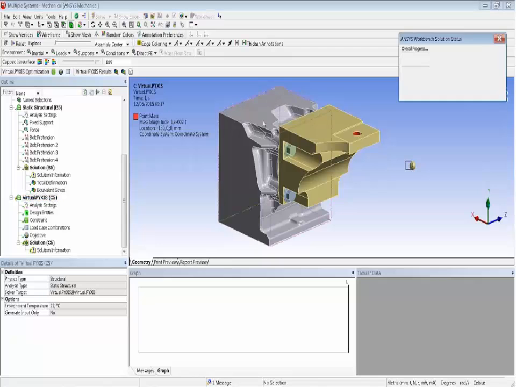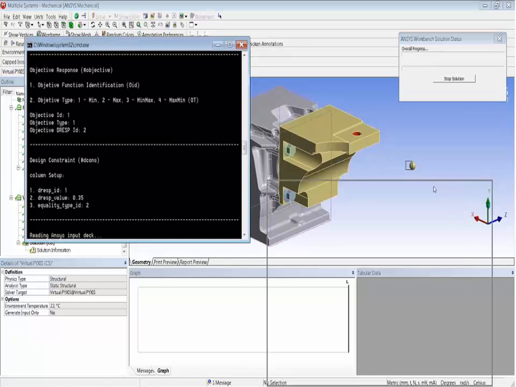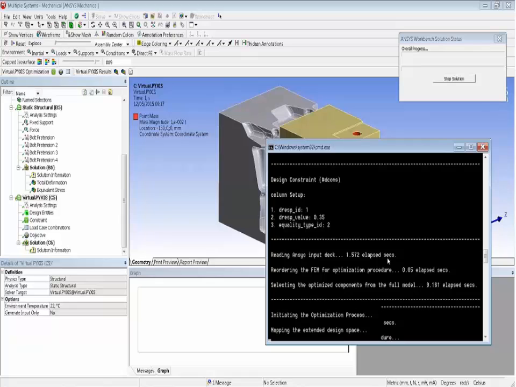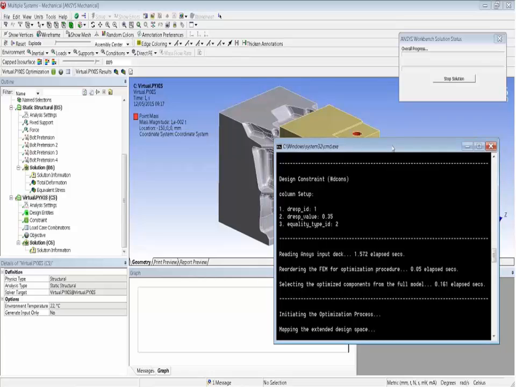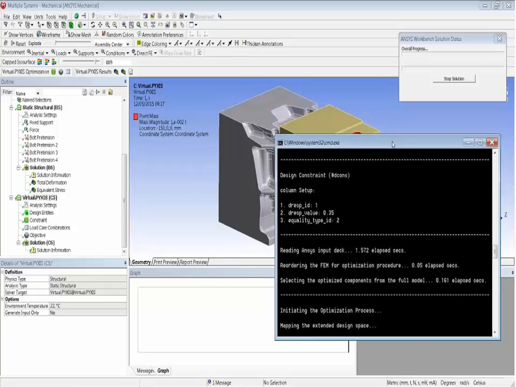Now we call ANSYS as the solver, as you can see here. Of course, it will take some time, and I don't want to go to the end of this optimization. I just want to show you what I can do after I get the final result. This example takes between 1 to 2 hours.